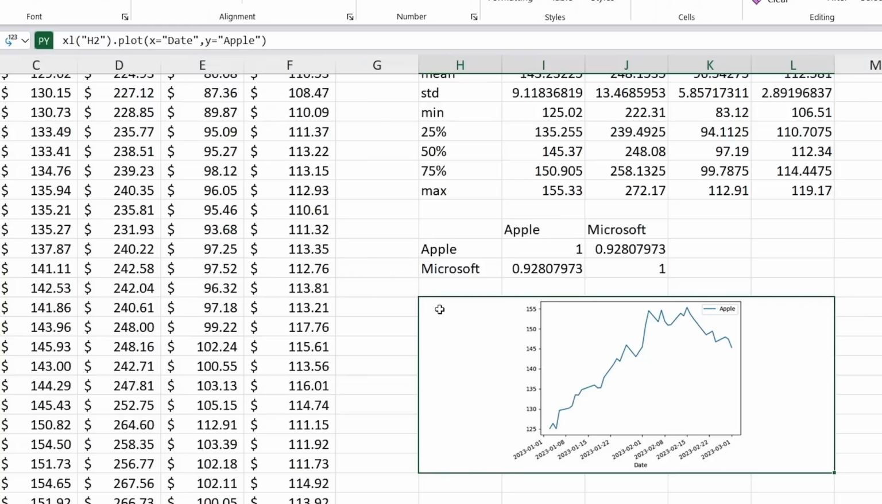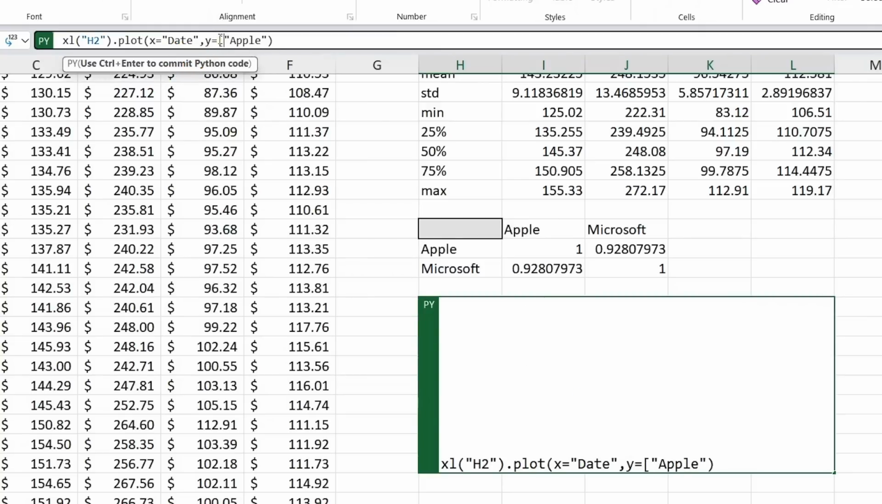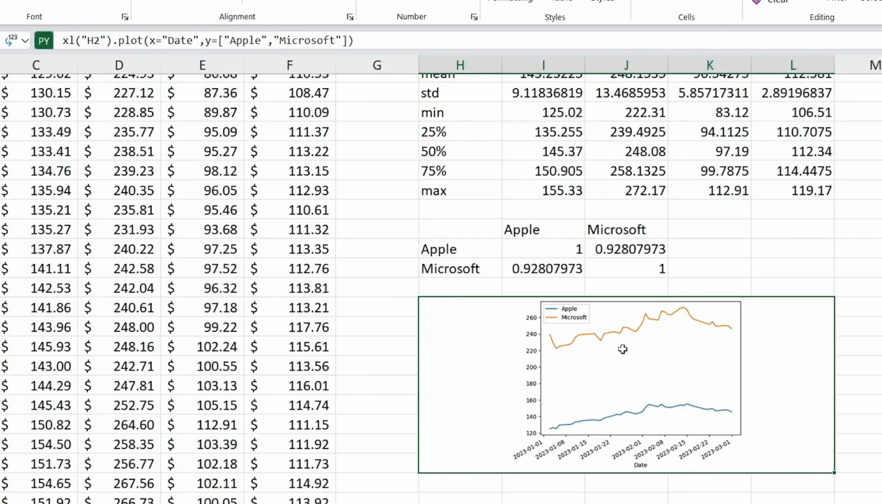Now, only having Apple's share price is not very useful for comparison, so let's try to add another share here. We can do that by going to the y-axis here and putting that in these parentheses. So we're gonna have Apple, comma, and let's say we also wanna have Microsoft in here. Close the quotations and let's close this and hit Control Enter. Now you can see that it's added both shares for us.